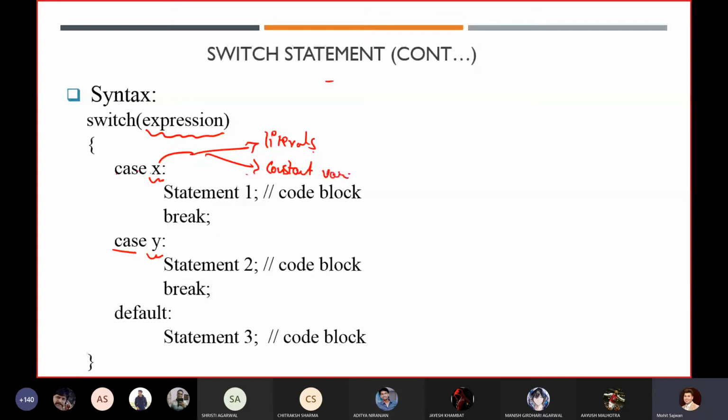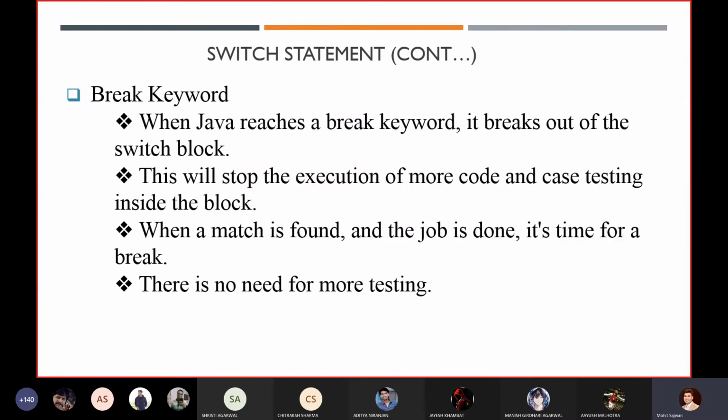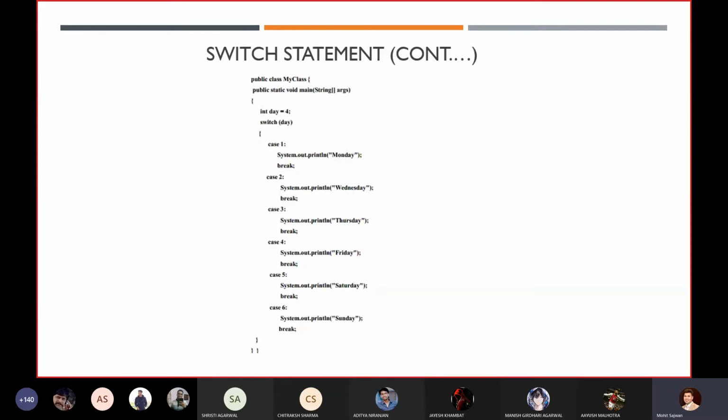Your constant variables. Only two things you can take for this. But here, what you can do is take any expression, but the expression should return some value. I can show you one example. In this example, you can see we have taken a variable with the value 4.